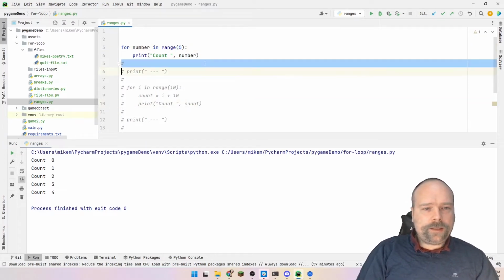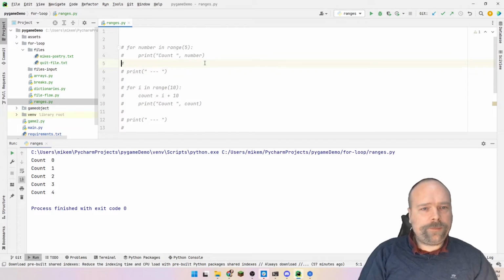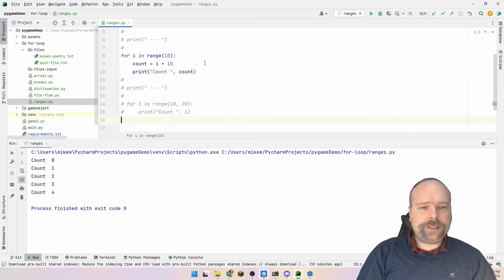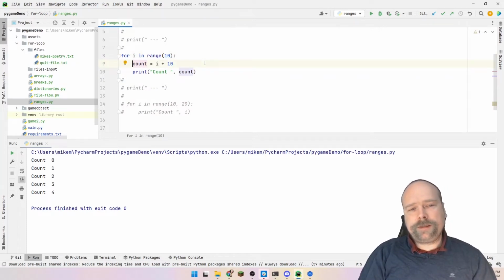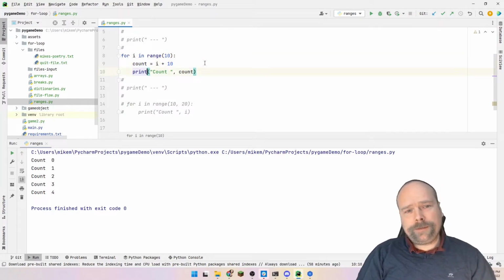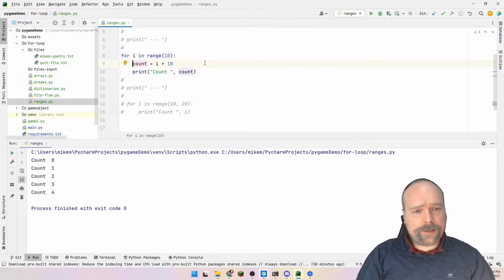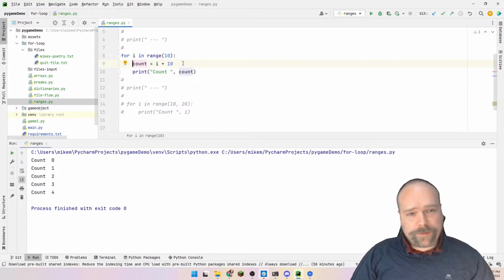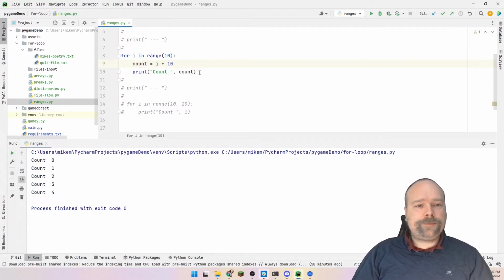So let us now comment the range 5 right here, and here we have another situation. Again we say for i in range 10, and then we do some math on this index. That means that we're actually using the index to calculate this count right here, and we're adding 10 to it in this for loop. That is a normal way to use the index: you use it to add something else with it. That could be one use case, of course.